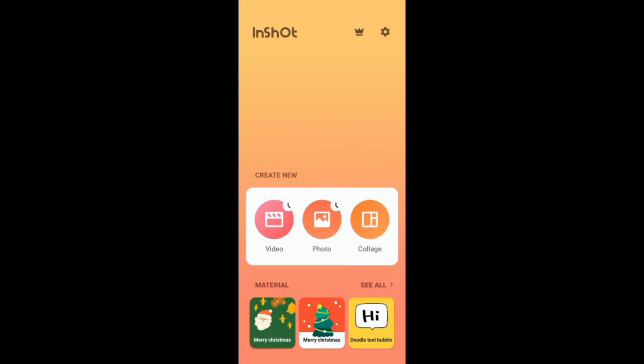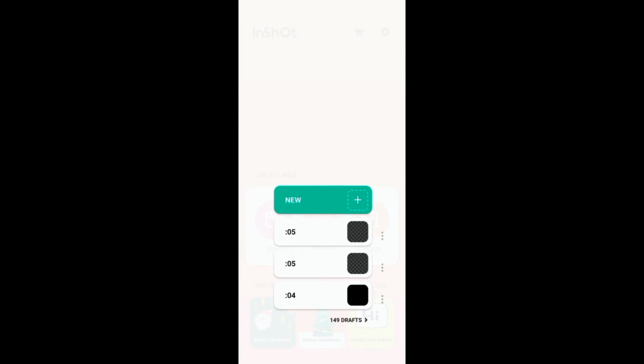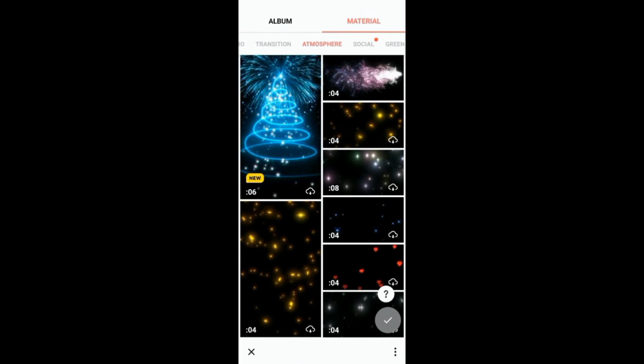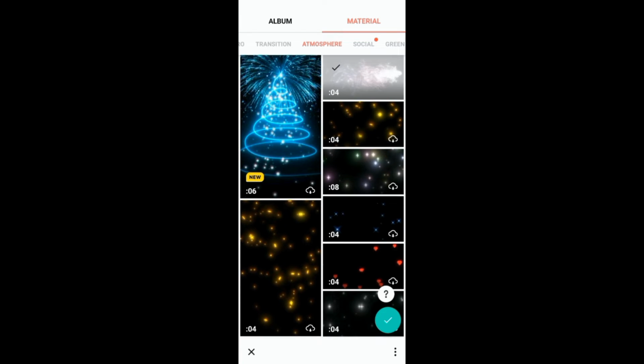In second step, click on video and then click new and go to material. From here select atmosphere and then select this clip. Okay, here is the clip.